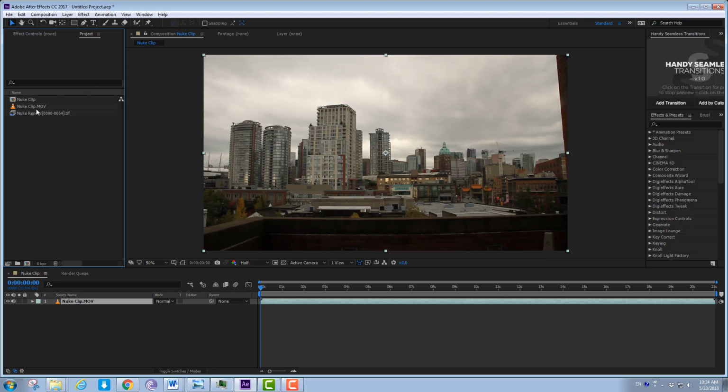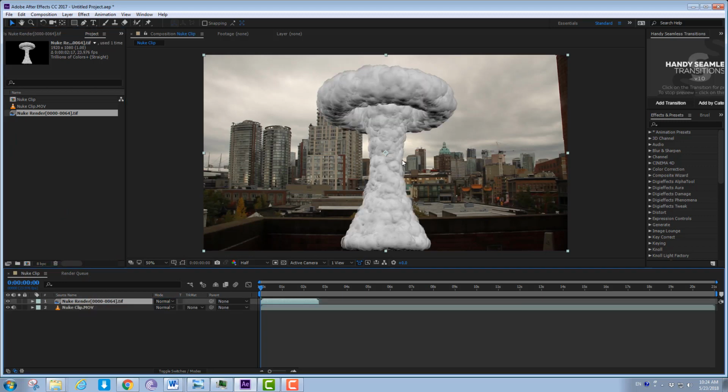Oh yeah, okay. Nuke clip. We get the Nuke render. First thing we want to do is drag this on top of this layer. Just think of this as one layer, there's another layer, there's another layer, and so forth. So I take this Nuke render and I put it not under it, I put it on top, like here. Boom. All right.